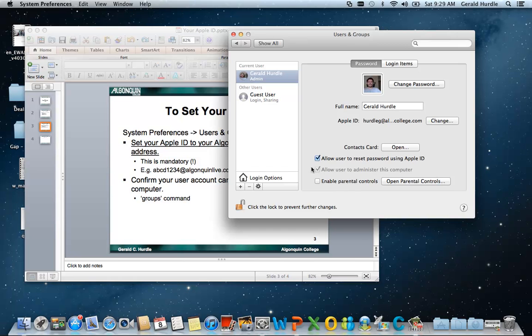Please note that the option to allow user to administer this computer is currently grayed out. I can't uncheck it. Why is that? One account must belong to the admin group, and by default it was the first account that I created, the account for me. But that's okay, that's what we want. To be an administrator in OS X means that I have certain privileges. I have privileges to install software, delete software, add users, delete users. I have admin-like privileges.